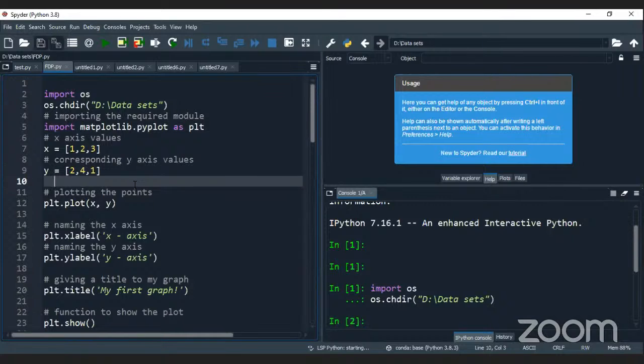Now we have to plot the points. How are we going to plot the points? For the x axis, the value 1 is associated with 2, the second value 2 is associated with 4, and the third value 3 is associated with 1. In this way we have to plot the points. How are we going to plot the points?